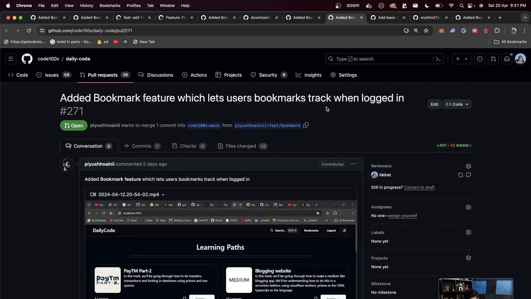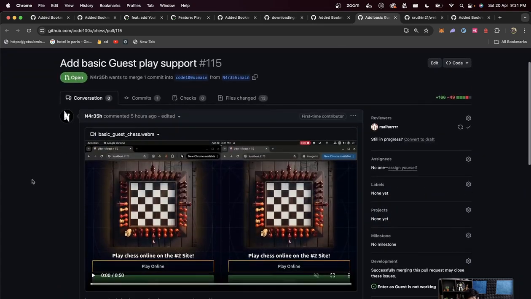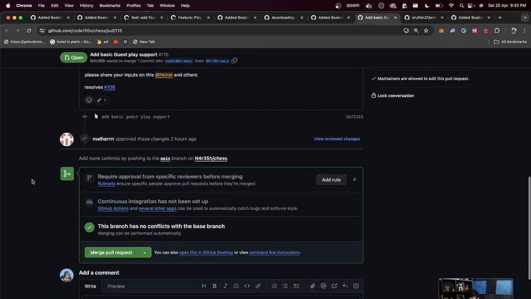Okay, there are a few changes here. Let's move on to the next one. Add guest place support. This will be very hard if you've added this.